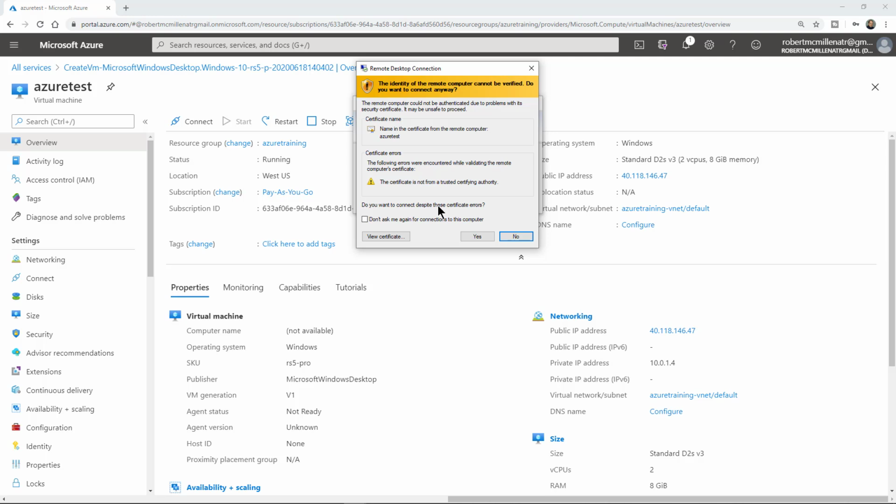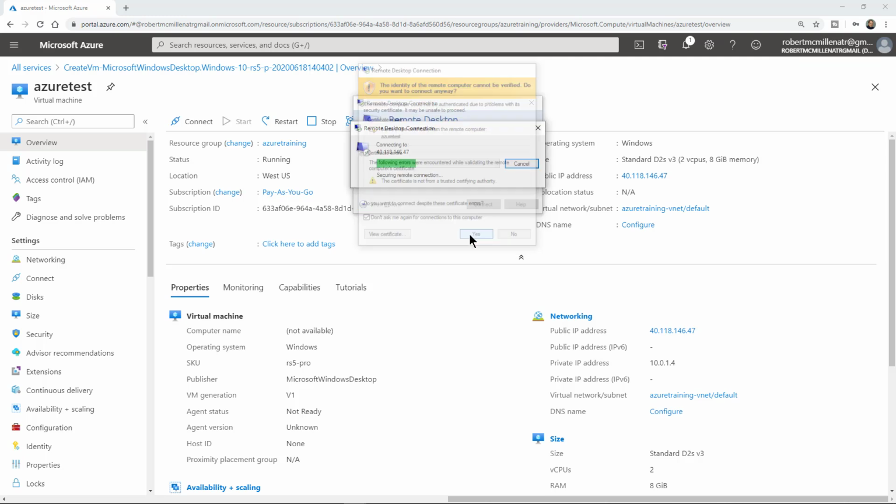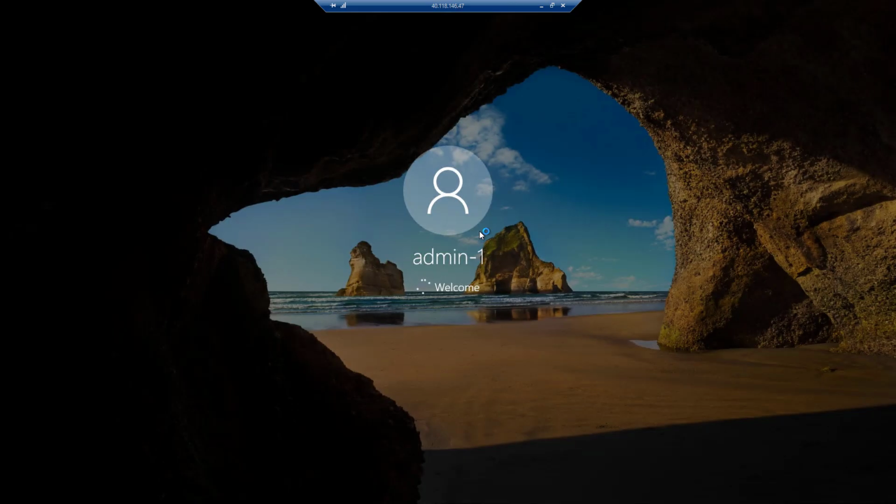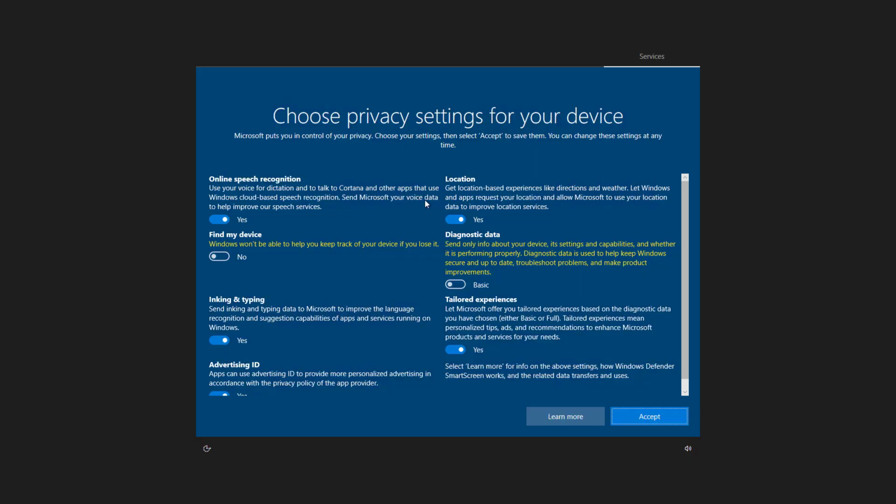That's because we have not created a special public certificate to make this work. So we're using a self-signed certificate, which is fine. I'm just going to say don't ask me again, as I know for sure this is my remote desktop because I see the public IP address matches the one at the Azure site. And now we're logging in for the first time into our Windows 10 virtual machine from Microsoft Azure.